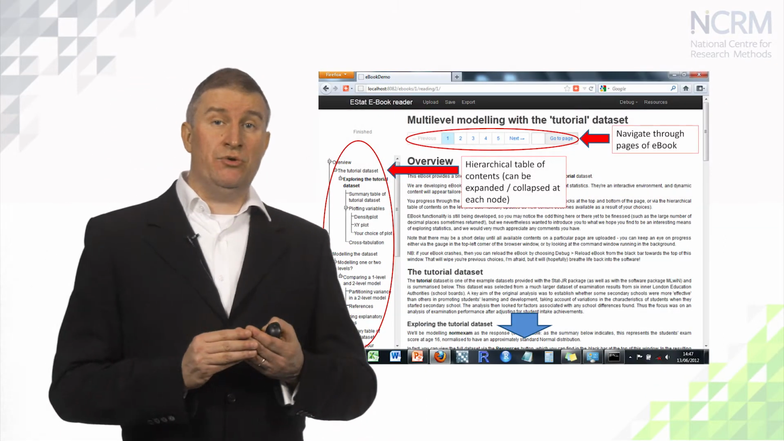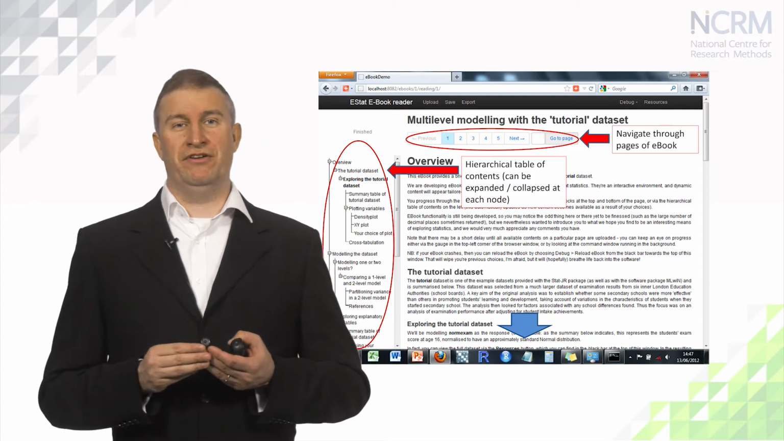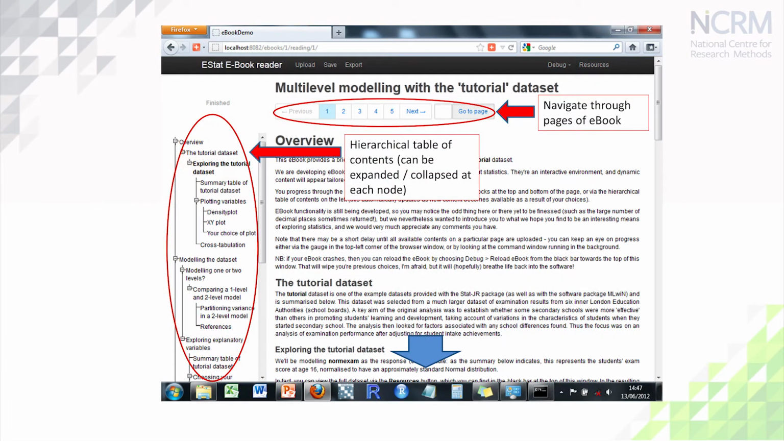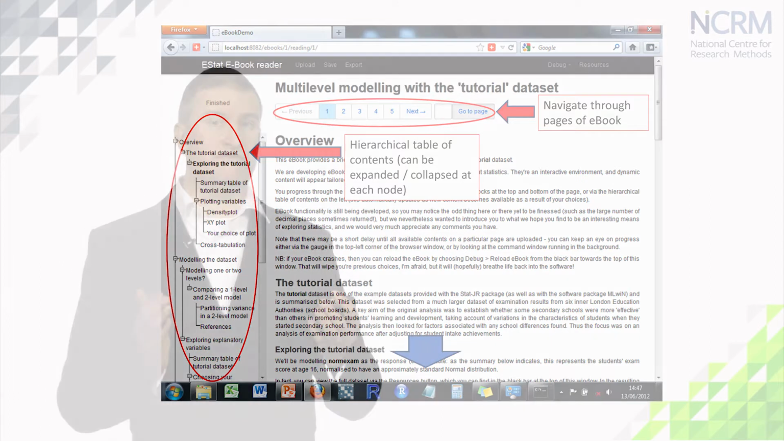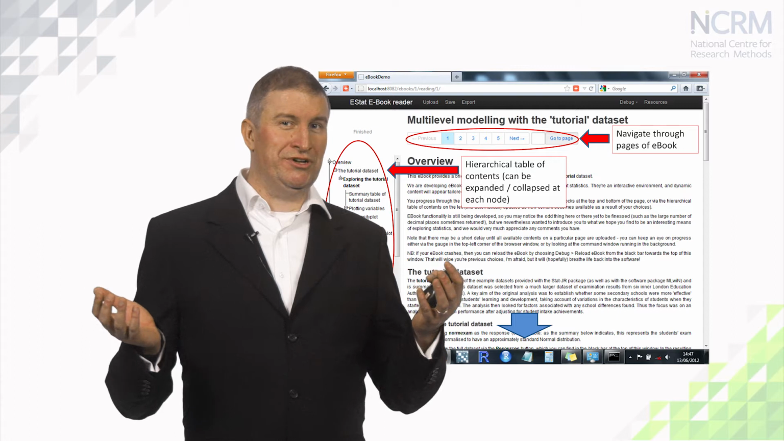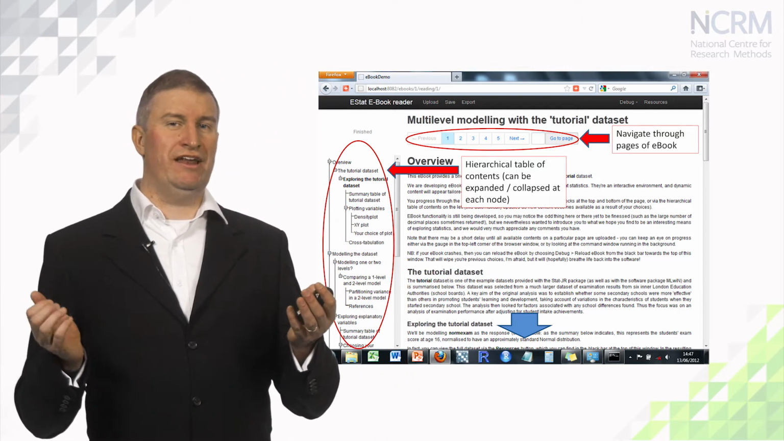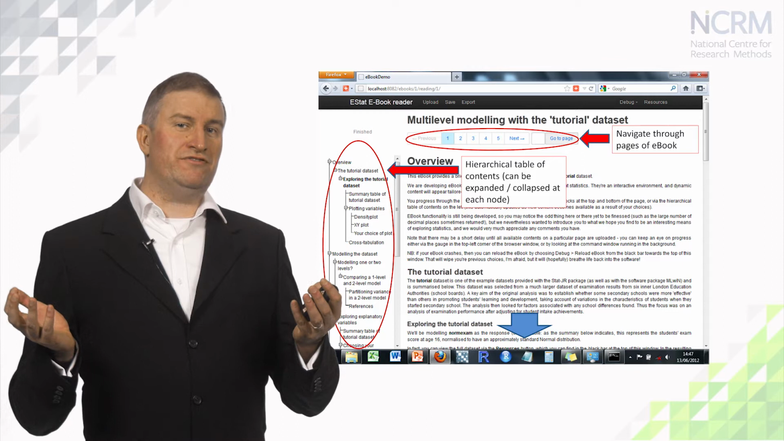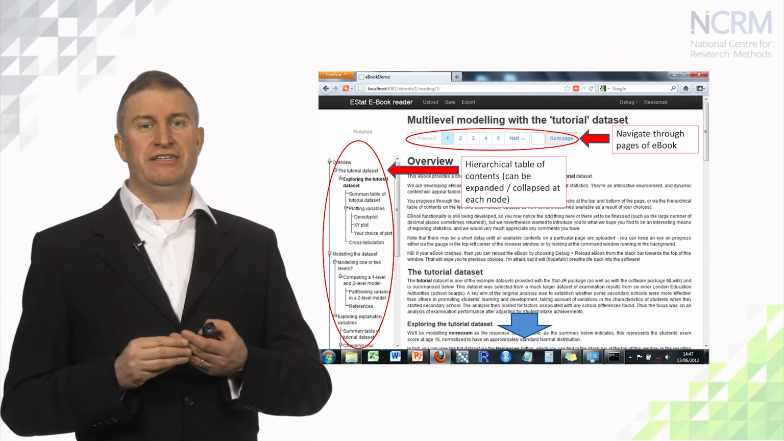So here behind me now is a screenshot of an example of an eBook, which we've made using StatJR's eBook interface. This eBook illustrates multi-level modelling with an example dataset. We see to the left a hierarchical table of contents, and at the top a page list to navigate through the eBook. Of course, in the digital world, pages do not need to be of standard length. So far, this looks like a PDF reader.